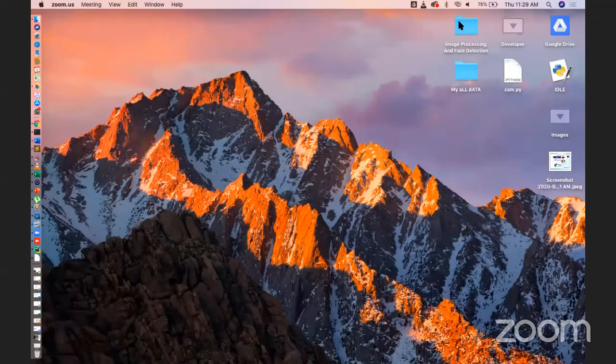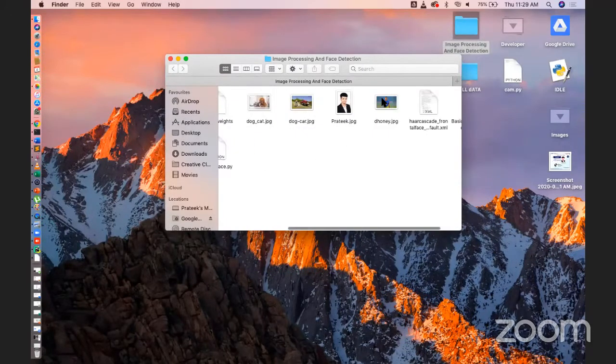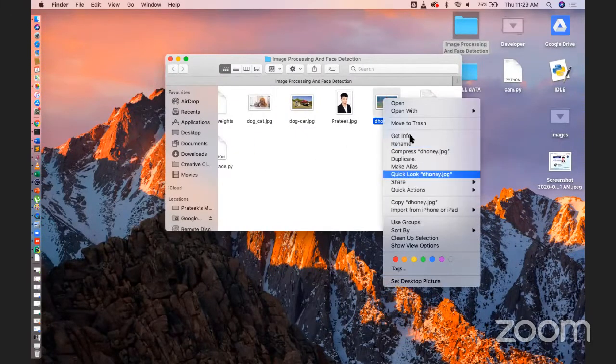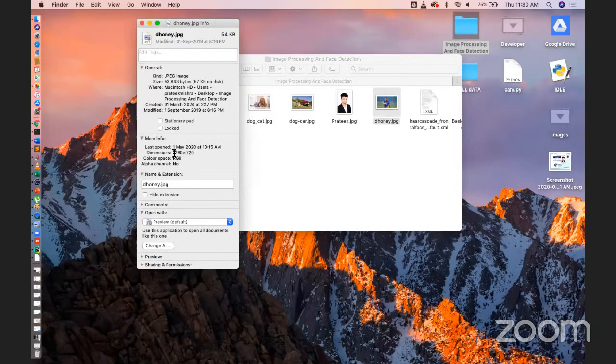So I'm going to open the image processing and face detection folder. This is our folder. In this folder, I have this image, Donnie. I'm going to open the details about this image, just Get Info. If I open this Get Info, I will get the size of this image, width and height. Width is 1280 pixels, and we have 720 pixels as the row height. So width is 1280 and height is 720.